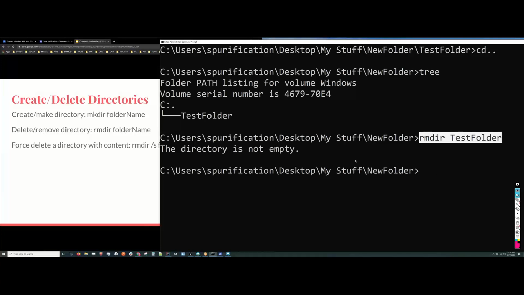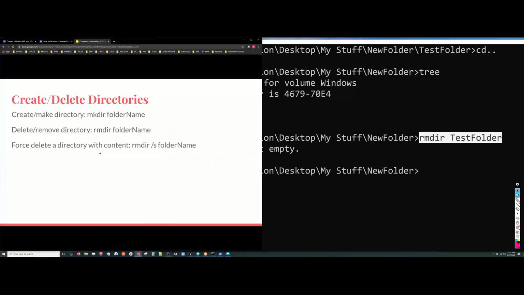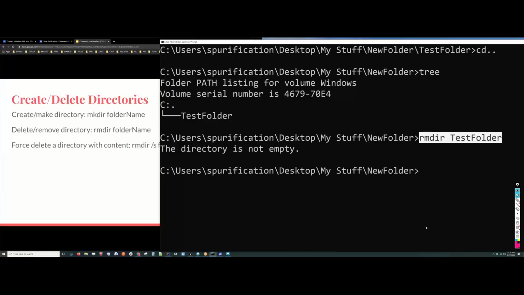But what if you didn't want to do that? If you didn't want to do that, there's a way to force delete everything. All you have to do is type in RMDIR /s and then the folder name.